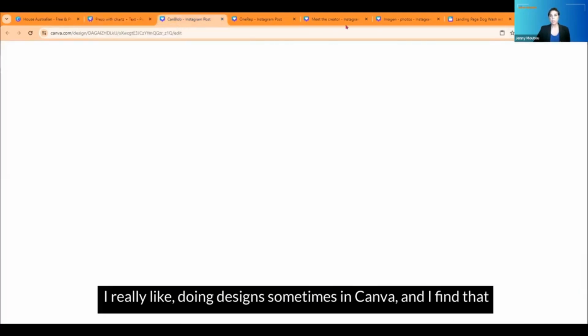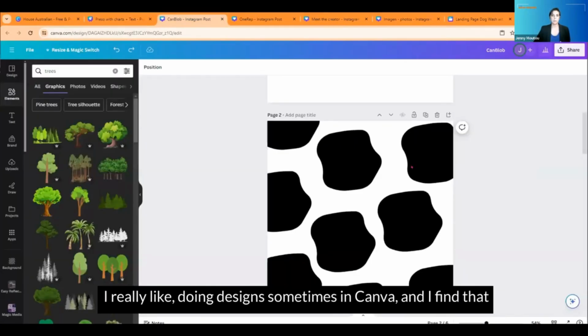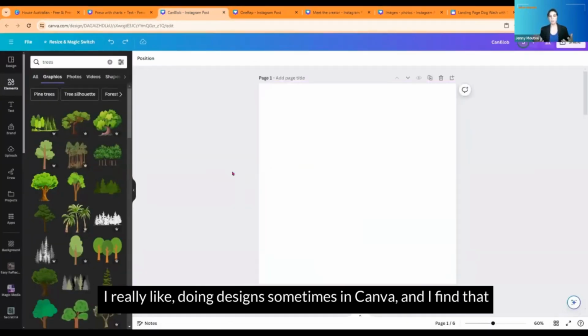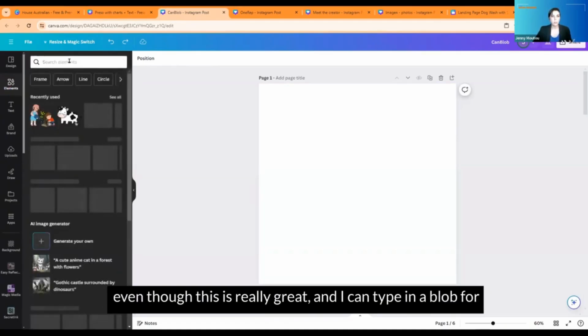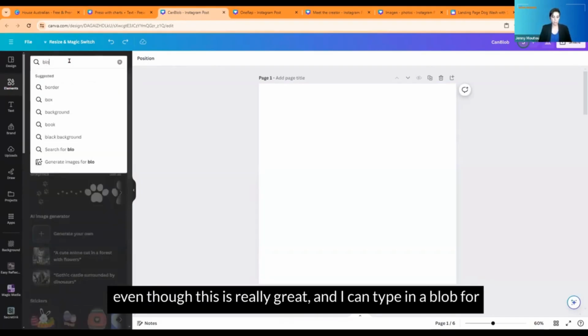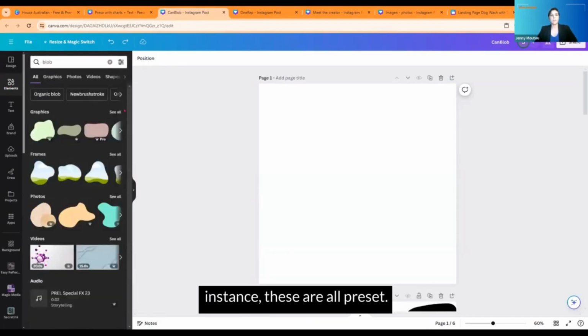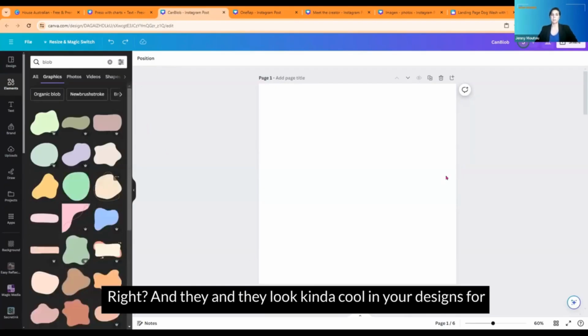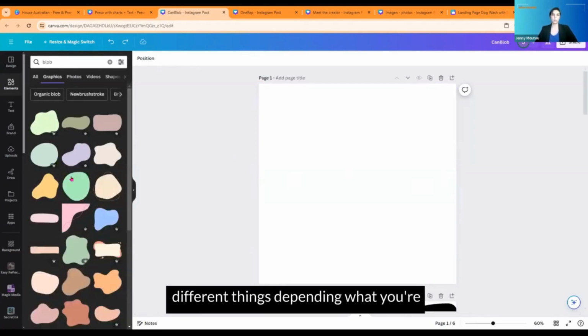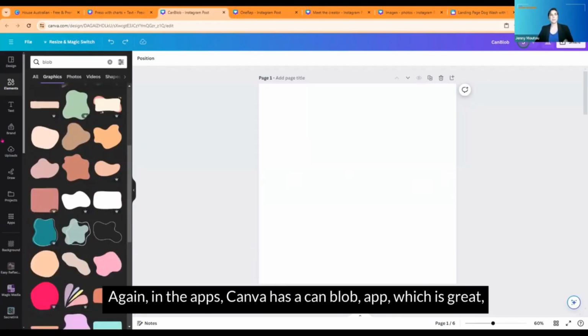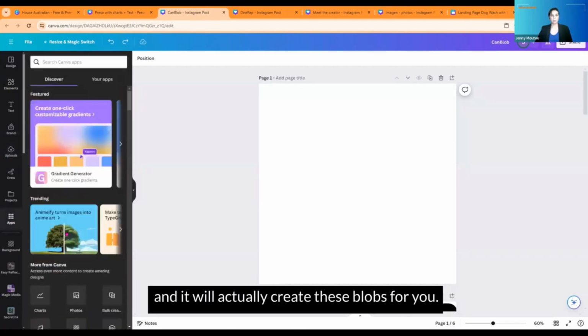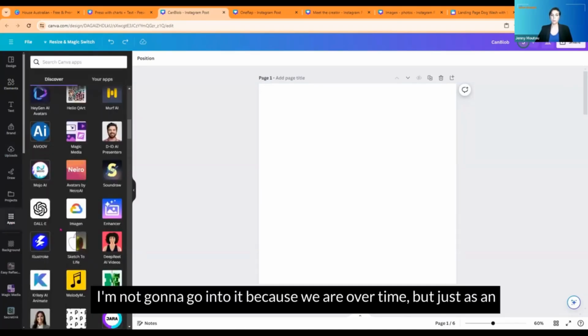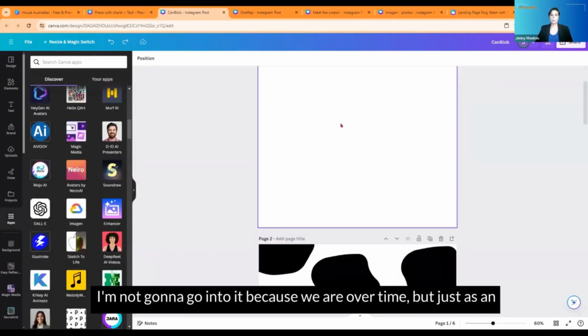I really like doing designs sometimes in Canva, and I find that even though this is really great, and I can type in a blob, for instance, these are all preset, right? And they look kind of cool in your designs for different things, depending on what you're doing, but you're limited here. Again, in the apps, Canva has a Can Blob app, which is great, and it will actually create these blobs for you.